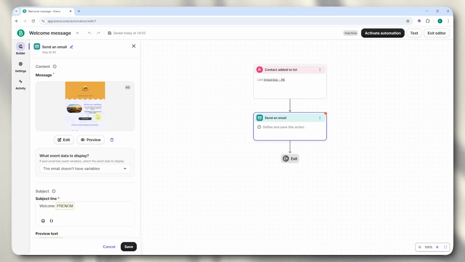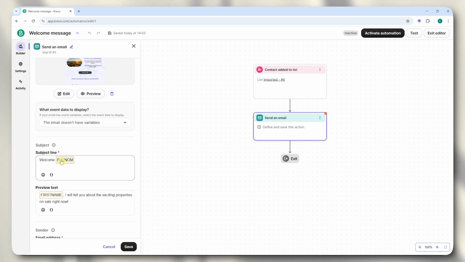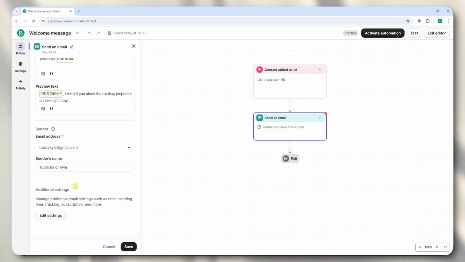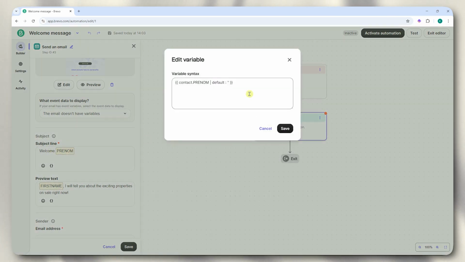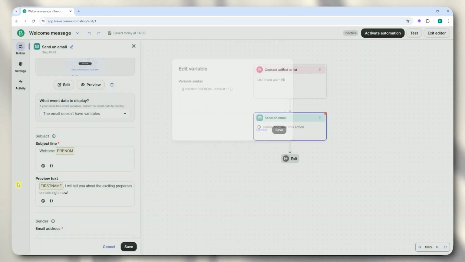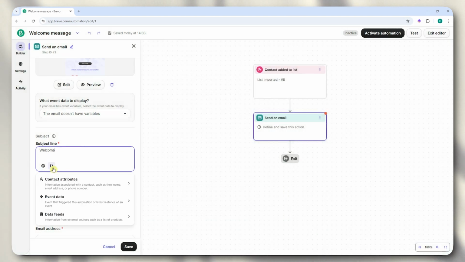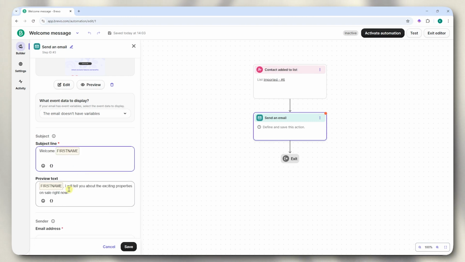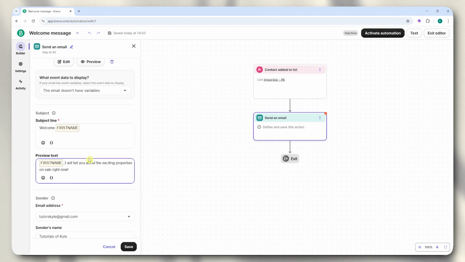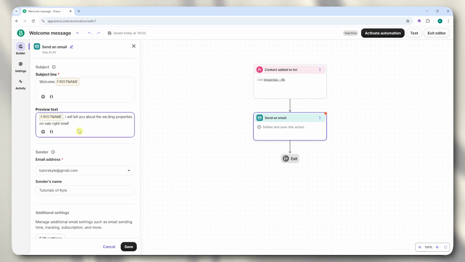It has now been chosen as the message that will be sent for this step or action in our automation. From here, we can modify the subject line, the preview text, and many more right here. As for the subject line, I'm just gonna go for the first name. So I'm gonna remove this, click on add variable and contact attributes, and then the first name, just like what we learned earlier. And there it is. So I think that is correct now.